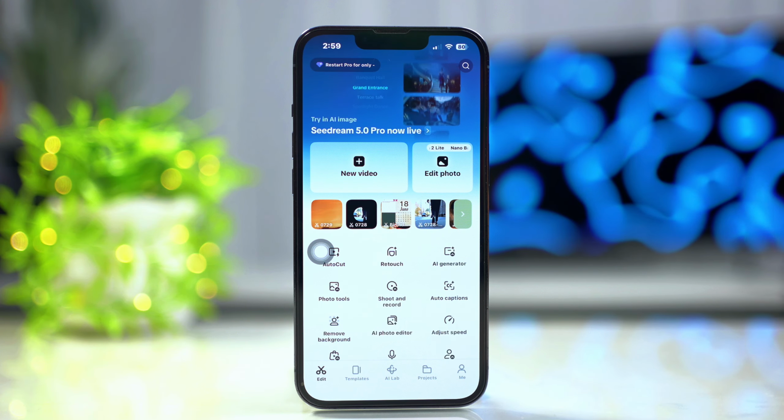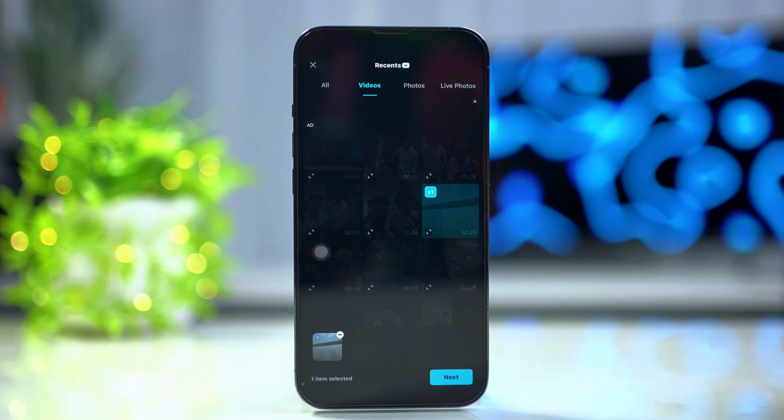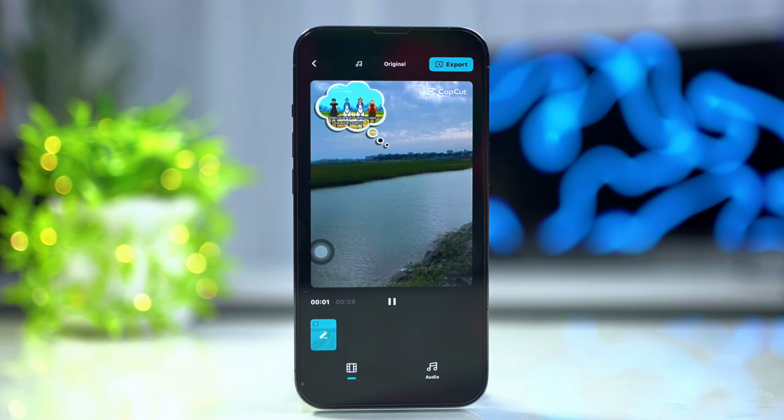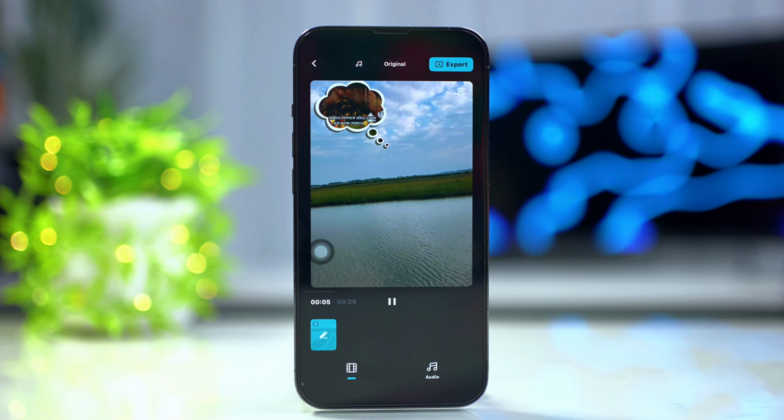Then, CapCut will ask you to select videos or photos. Just pick the clips you want to use in the template. Then, Add or Next from below. After this, CapCut will automatically edit your clips with transitions, effects, and music. Then, wait a few seconds for it to finish.